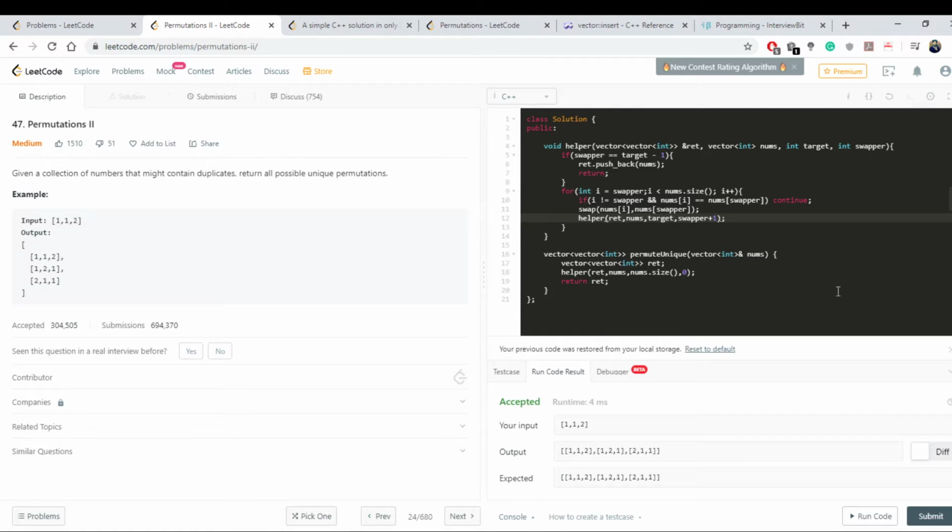So your swapper becomes, so the same I. So I is still 1. So swapper becomes, say, 1. You keep going in, and your first answer becomes 1, 2, 3, 3, 4. Then you come out, and your swapper goes from 0, 1, 2, 3. From 3 to 4, it becomes 4.